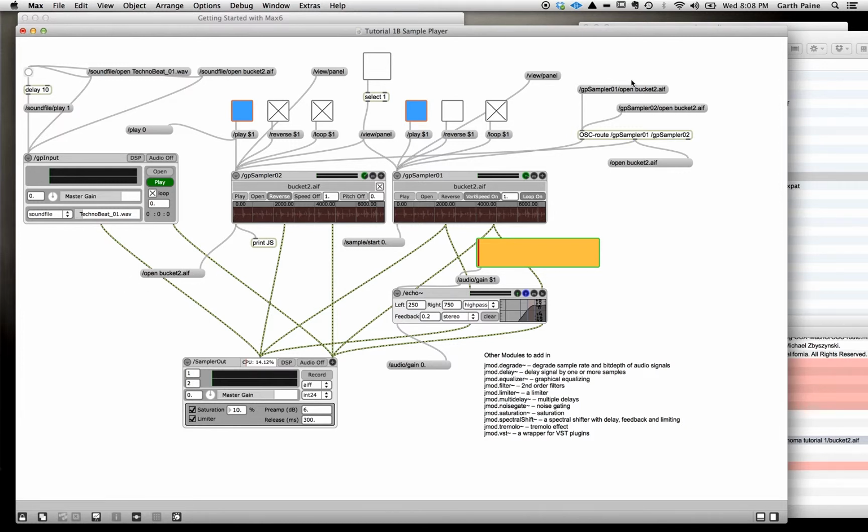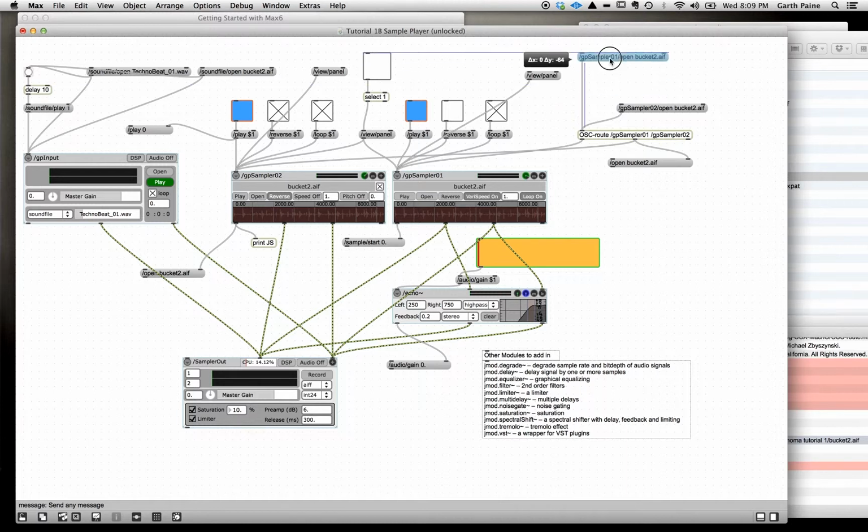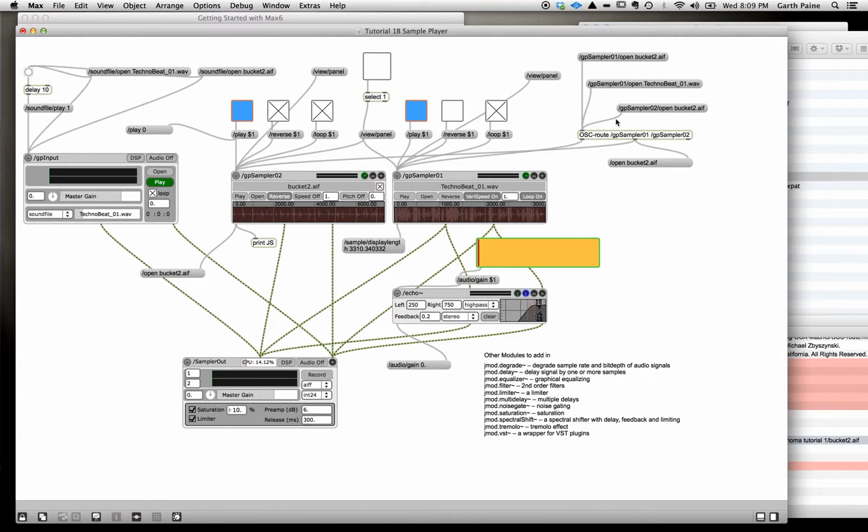So what you can see is if I wanted, for instance, let's use Technobeat 01, and I copy this into a duplication of this, open, put that in there. Could now send open bucket 2, this is going to 1 here, so that's already open, or open Technobeat, and now that's open.